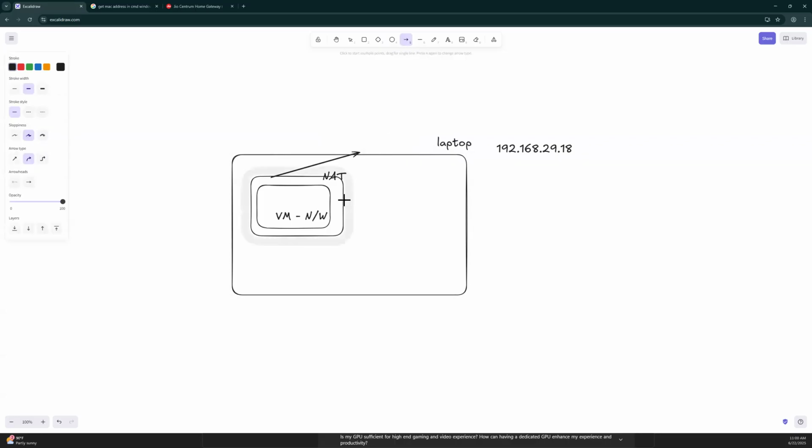I think we are getting to the end of the session. So we do something called port forwarding. I'll explain a bit what port forwarding is. I think that would be the last thing.